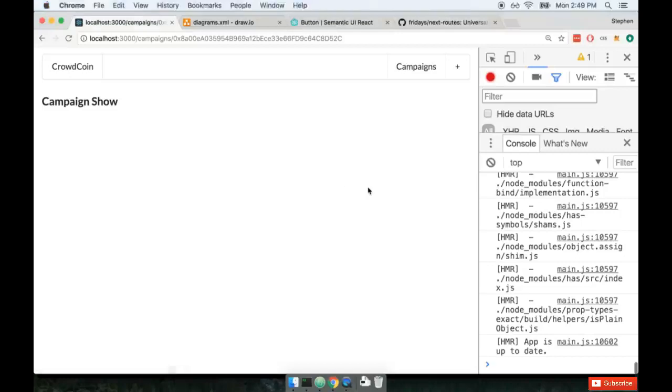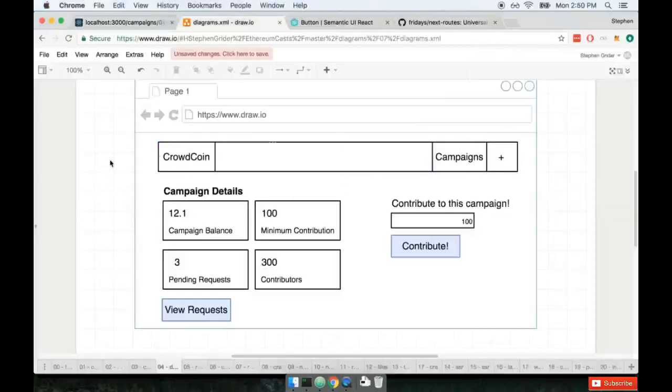Now the next thing we have to do is going to be a little bit more challenging than that, to be sure. We want to show some details about a particular campaign. So looking at these particular stats, I want to show the balance, the minimum contribution, the number of pending requests, and the number of contributors we have. Now let's remember how we pull information like this off the contract. We have a bunch of automatically generated get methods because we marked most of our variables as public. However, we don't have one single function to call here. We have like 4 different functions to call.